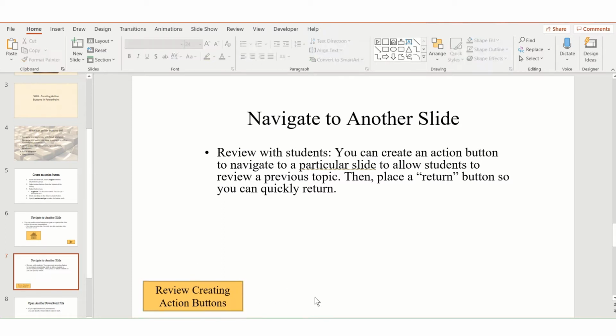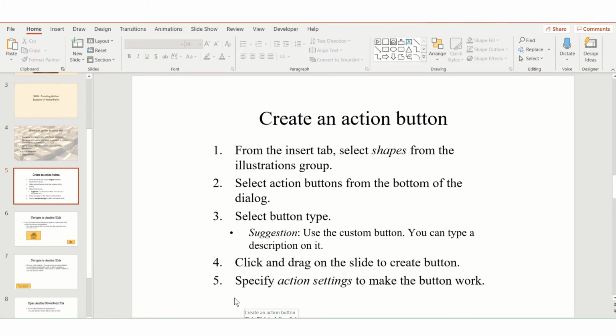When I get to this point, let's say in this presentation with students, if they need a review, the teacher can then simply click on this button and it will take them back. In this case, I'm only going back 2 slides.